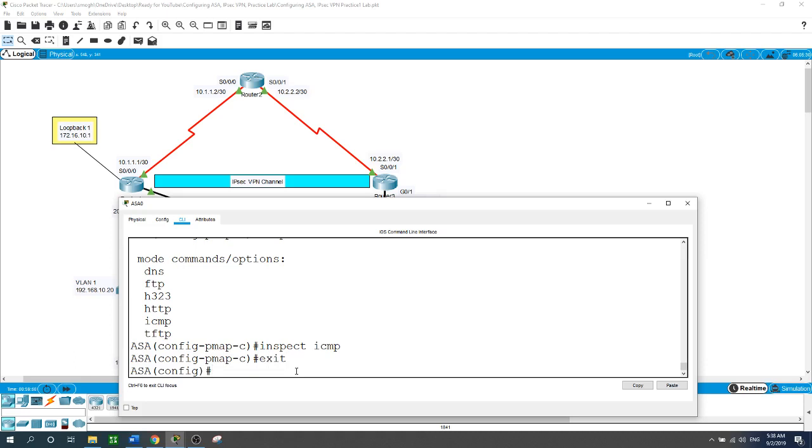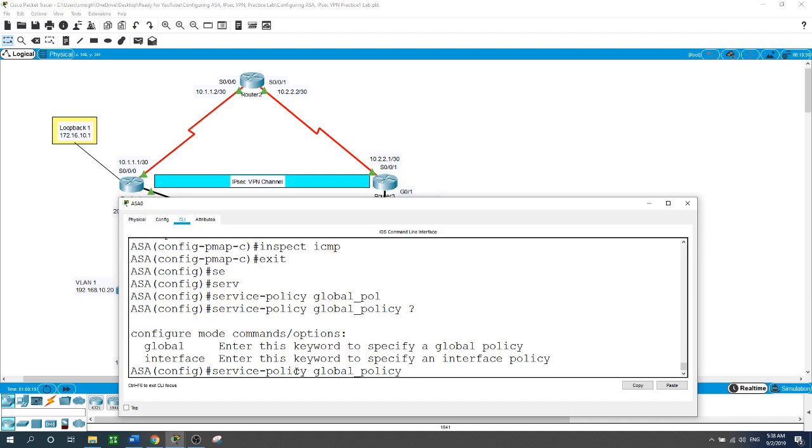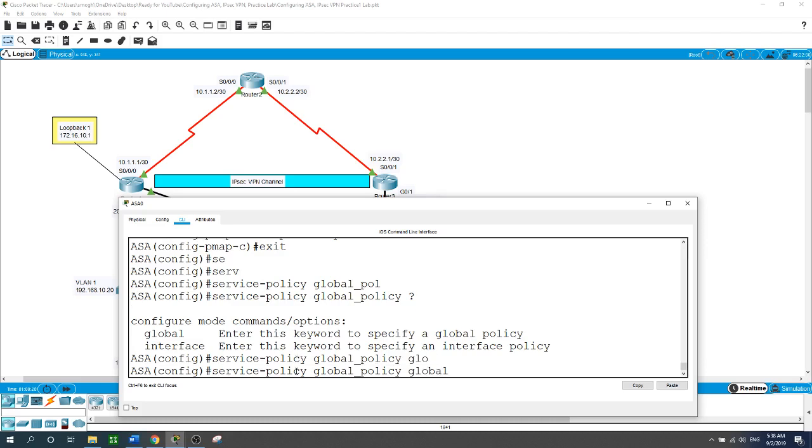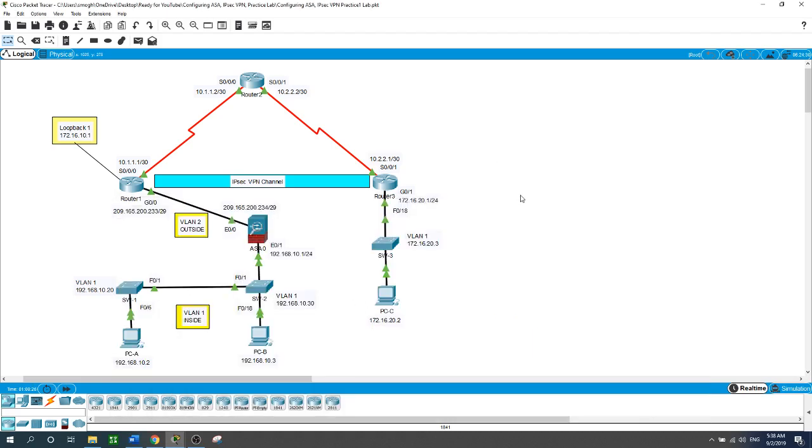Now I will configure the MPF service policy to make the global policy apply globally, which means on all interfaces. So service-policy global policy, and we wanted to do it on all interfaces, global, enter. Now I'm done with the configuration.